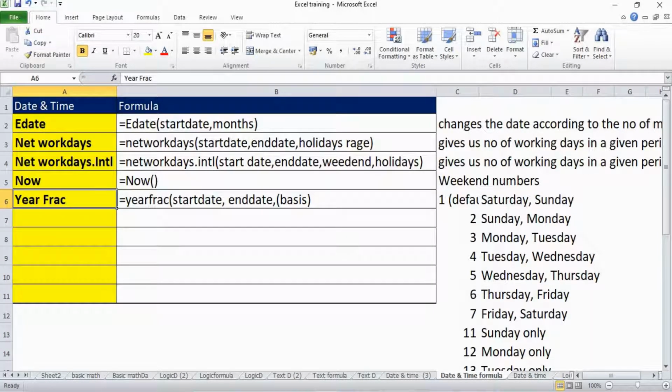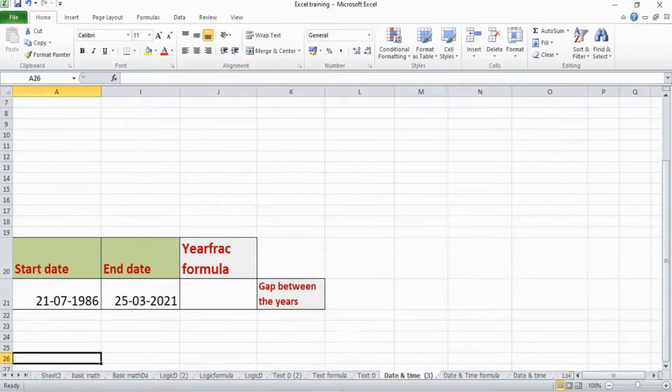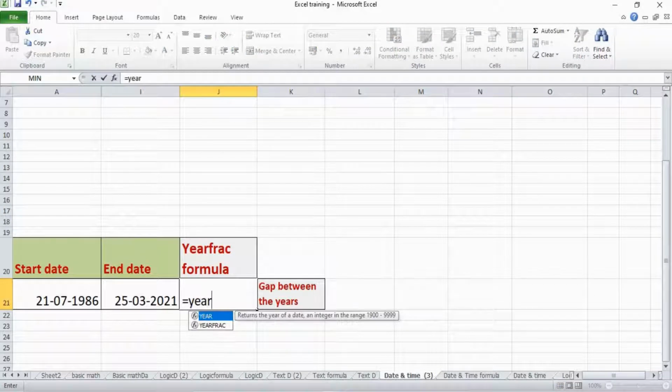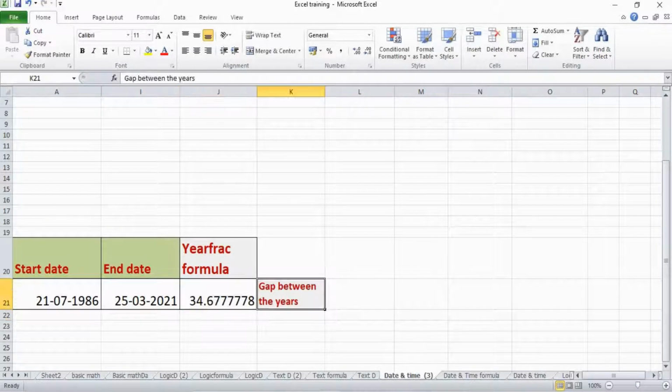Next is YEARFRAC formula. This formula helps us to find the difference between 2 years. For example, if we want to calculate the date of birth, then we can use this formula. Let's write the formula now. Is equal to YEARFRAC, brackets open, start date, comma, end date, brackets close and hit enter. Basis is nothing but the number of days in a year. If we don't select the basis, it automatically considers 360 days in a year.